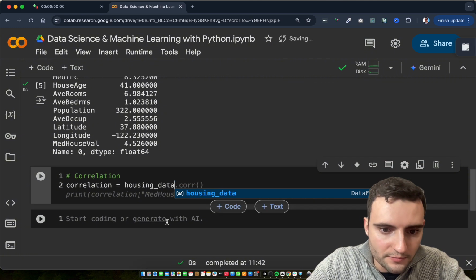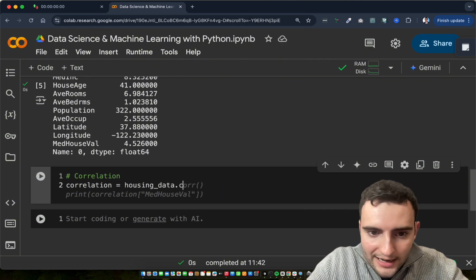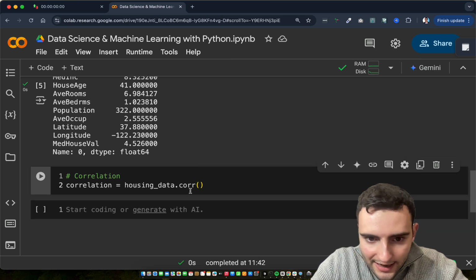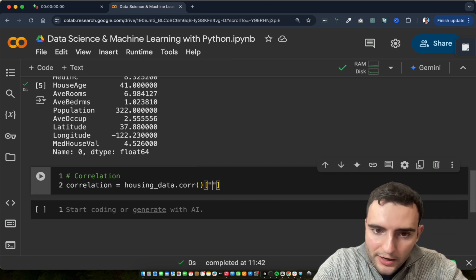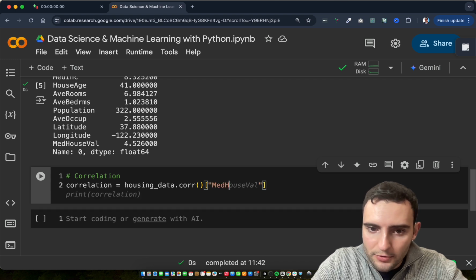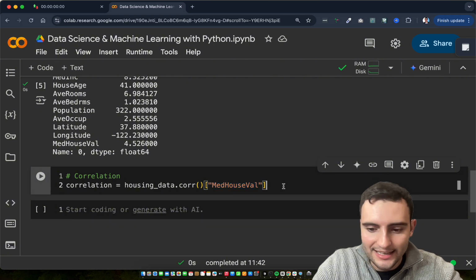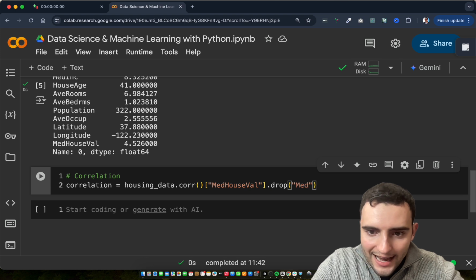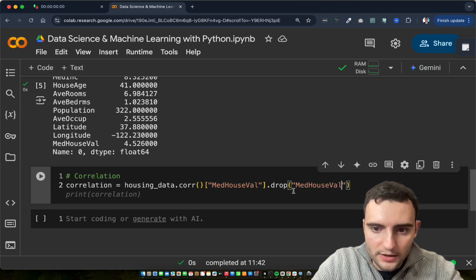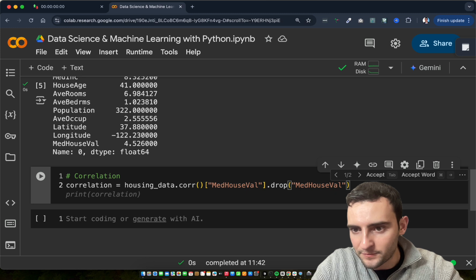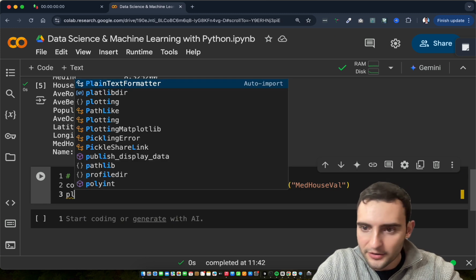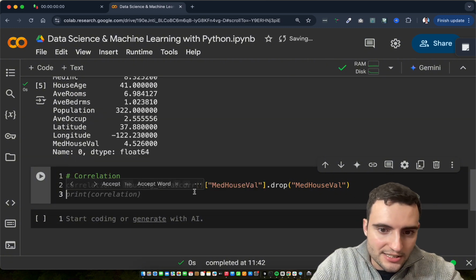So that was the variable that we have up there. And then we write .corr. And then what we want to do after is square brackets. And we want to write med house val like this, make sure it's exactly like this. And then do .drop med house val, because we don't want that to be included. We're looking for the variables that correlate to this. We're not looking for that variable itself. So that is the correlation.